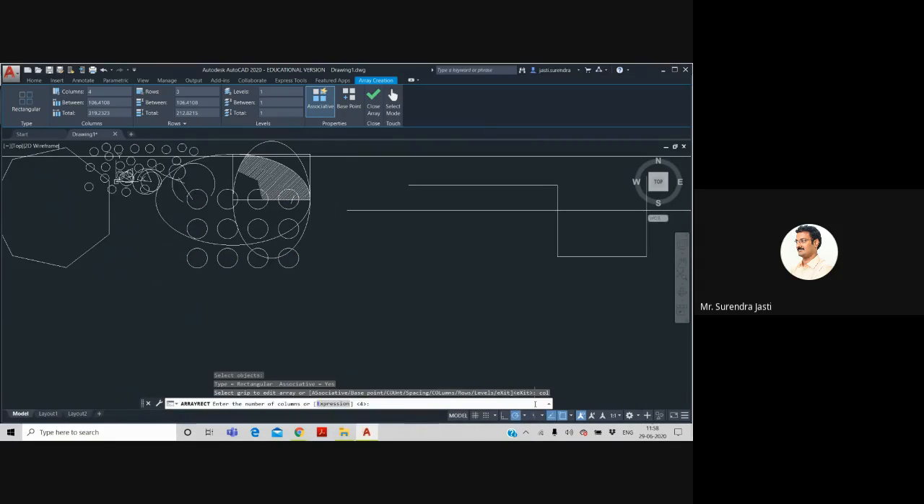Suppose if you want to change the number of columns, by specifying COL, the blue color letters, COL, enter. The default is 4. If I want to give 10, enter. And it is asking for the distance, point to point distance. That also you can change.